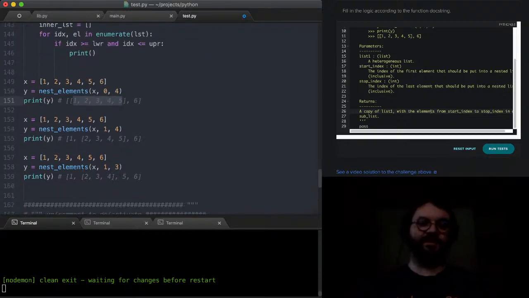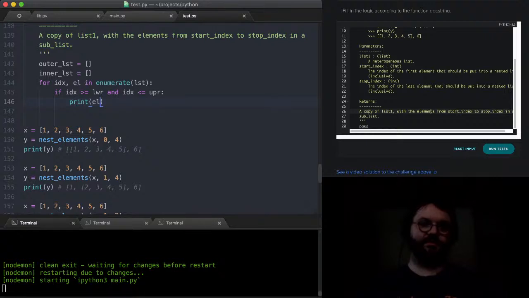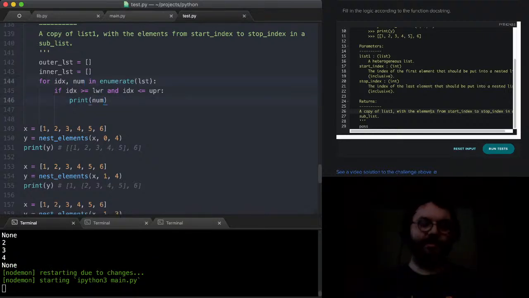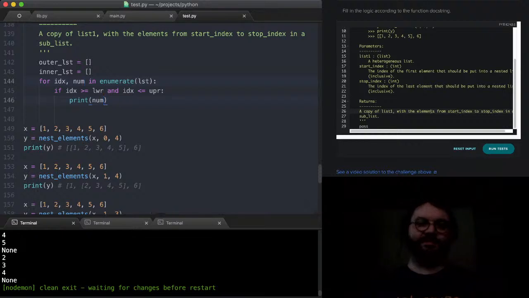So if I print off element here, and I should actually call this num. That's a little nicer. Yeah, and we can see that that's what we're going to get. So 1 through 5, 2 through 5, and then 2 through 4. Okay, so this correctly isolates and identifies the correct numbers.